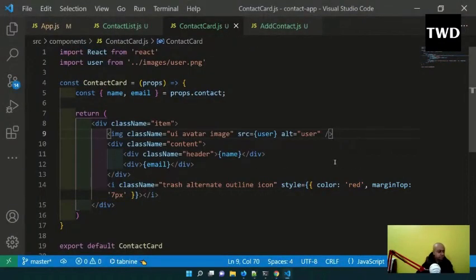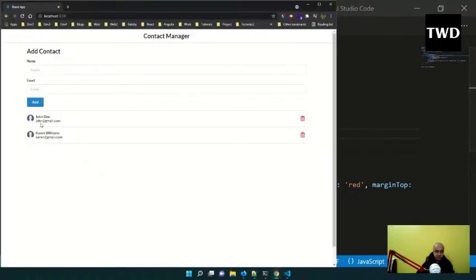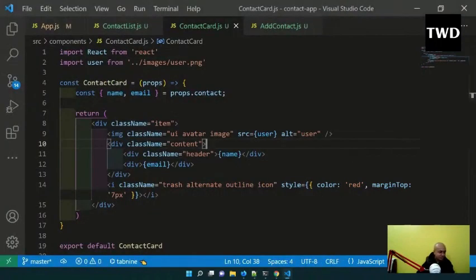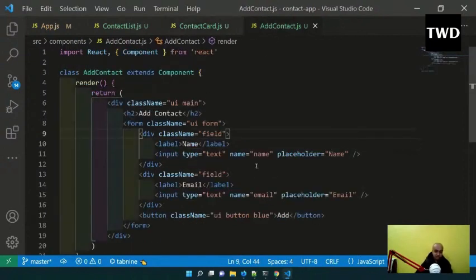Okay, and another thing is that this nice image is also coming here. Now it is looking very good. Now we'll add the logic to enter name and email from add contact. So we have a form here, and we are going to do that.